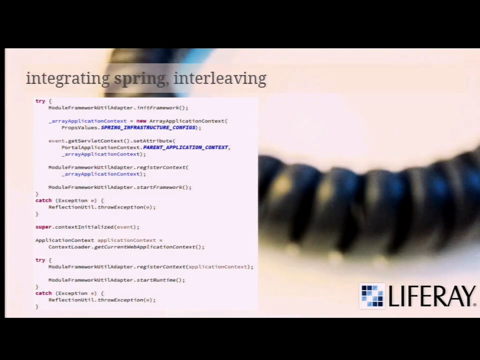Still not enough, because now you come to the realization that Spring has a life cycle which you may need to interleave with the initialization and destruction of the framework. And this is again because we're trying to merge the two worlds of a very complex Spring application with an OSGi framework. And so we further broke the Spring context into two chunks. This was basically to give us an ability to interleave at a couple of different phases.